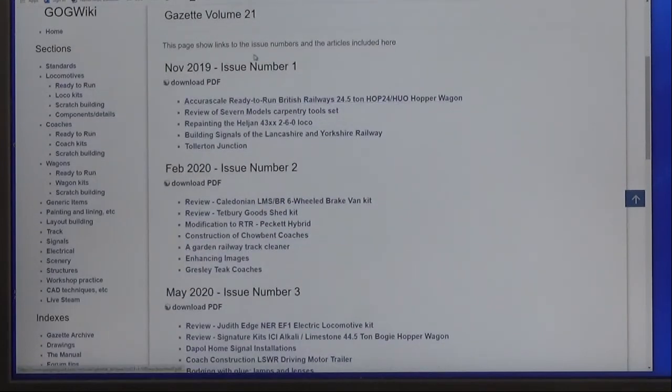And here you can see that in issue number 1 in November 2019 we have 5 different articles that we've extracted. What we haven't done, we haven't taken articles about layouts. We've tended to concentrate on construction articles and reviews as we feel they're the most useful.